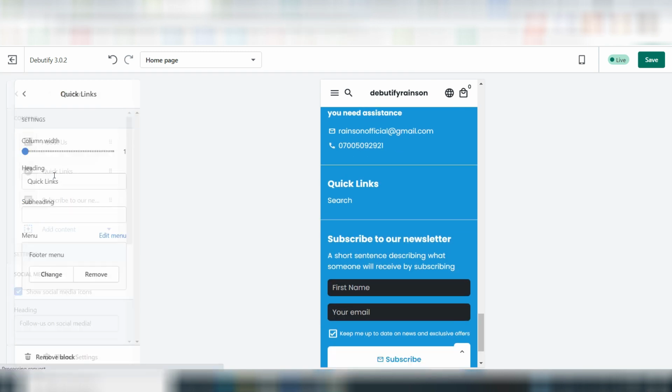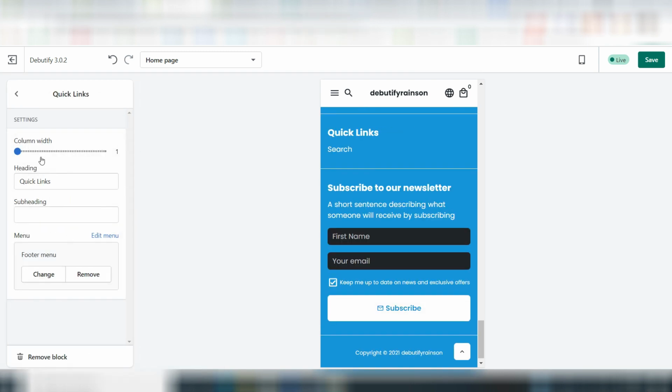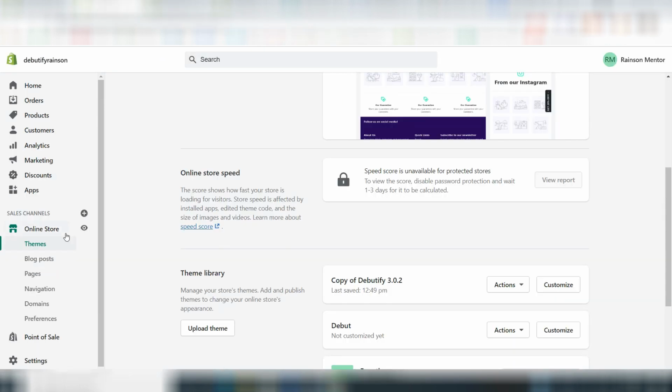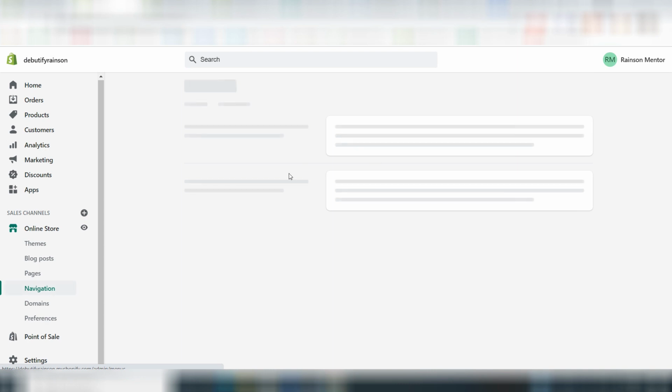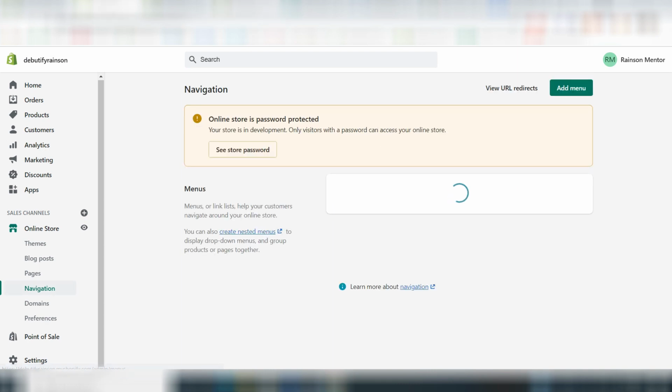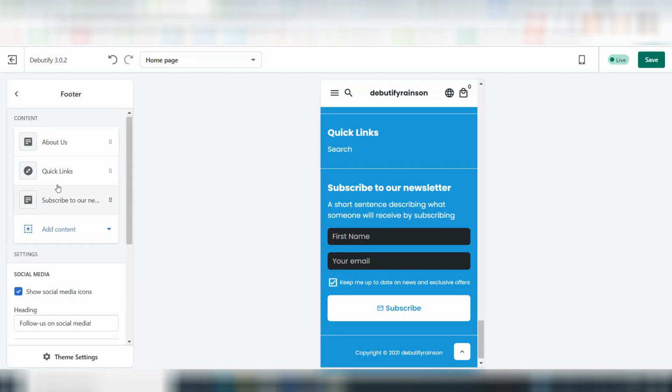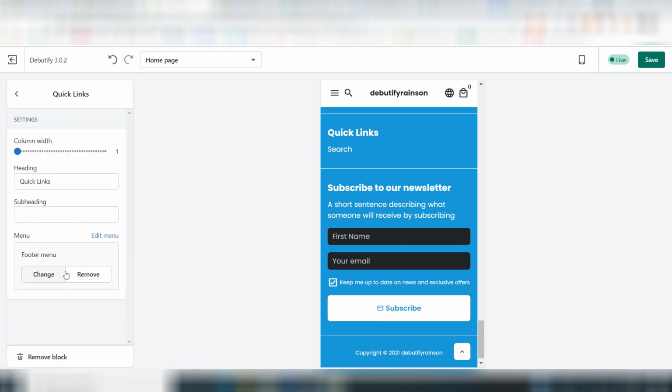Okay, show the quick links. When you change the menu in the navigation, you have to go to online store and click on navigation to create a menu, and when you add that menu it will change. Okay, so you can just do that and change the menu, or you can add a new menu.